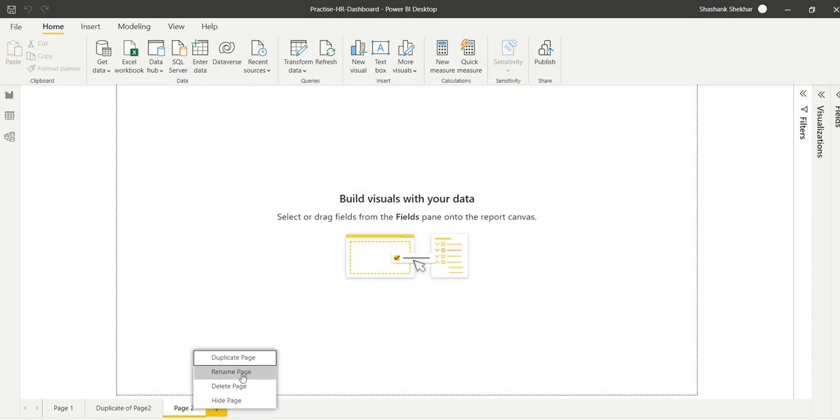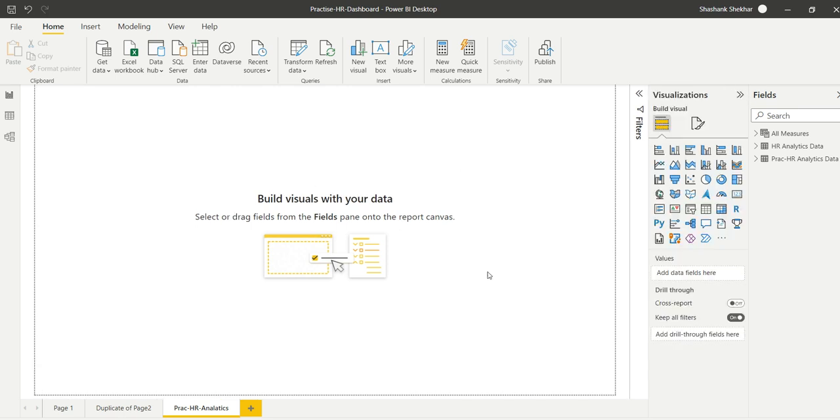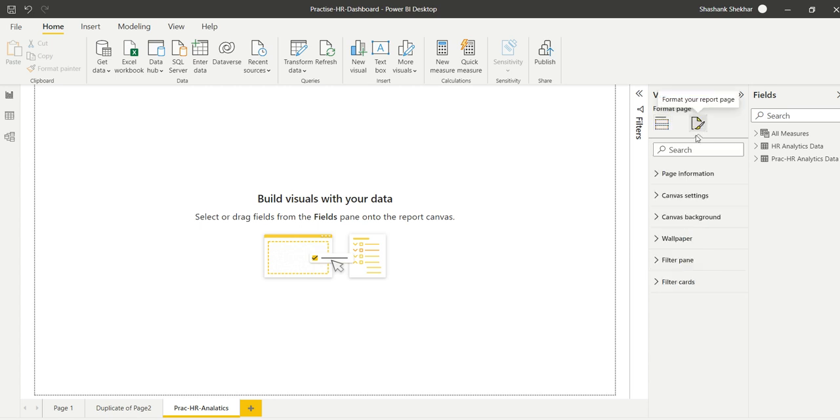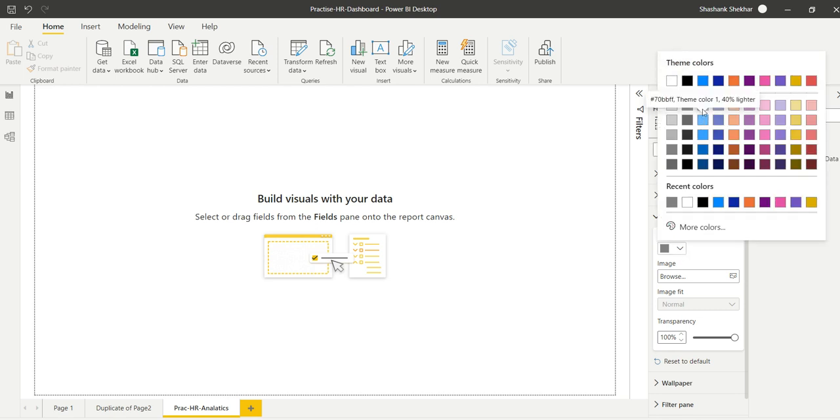So here I can rename my page. I will say practice HR analytics. Done. Now the second thing we are going to do is go to the fields and visualization part, and I want to change this background. For changing the background, I need to go to formatting, then canvas background, and from here I can change my canvas background to whatever color we want.